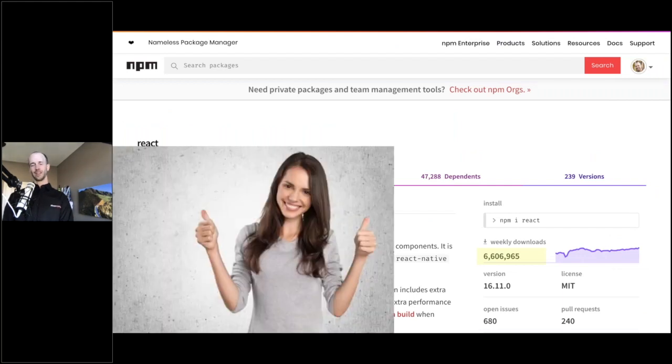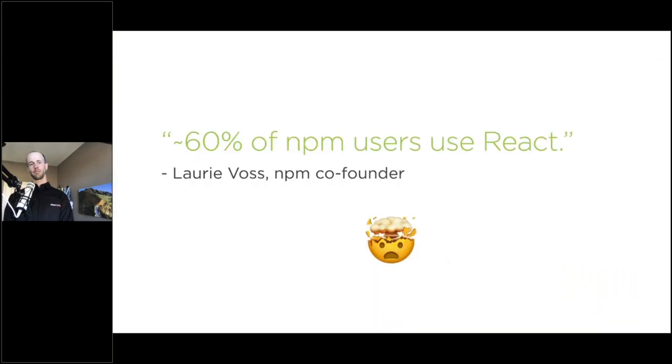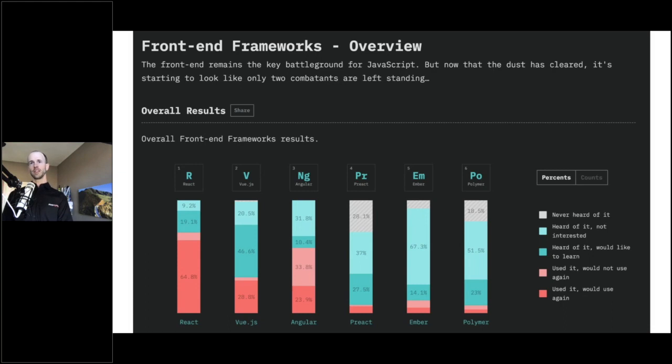That number is crazy. Lori Voss, who was the co-founder of NPM, recently announced that over 60% of NPM users are using React. And it's not just that a lot of people are using it, it's also that the people who are using it are very happy with it. So these are the results from the most recent State of JS survey. And you can see that React among its competitors is particularly striking in that almost 65% of the people have used it and would happily use it again, which is an impressive number to see here. You can see how it really sets React apart.